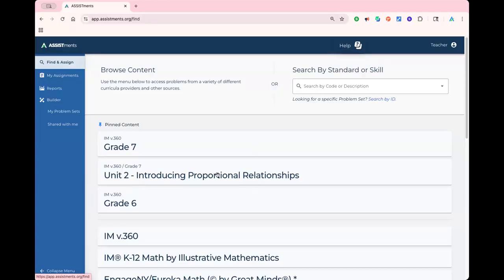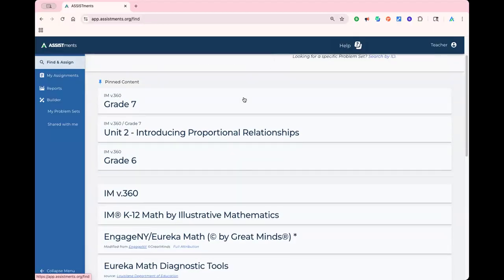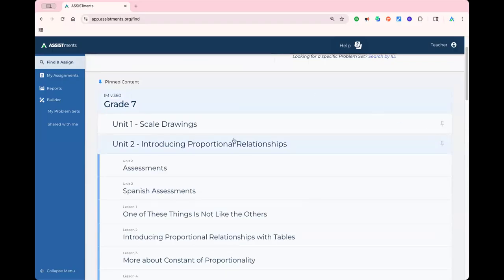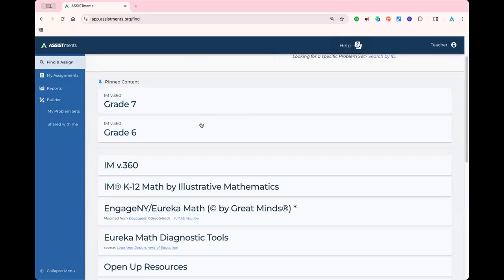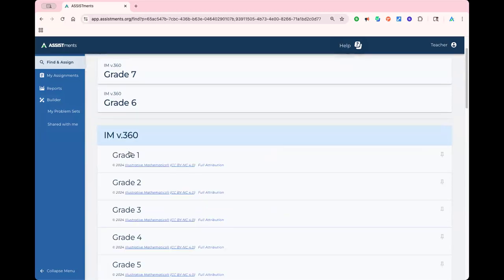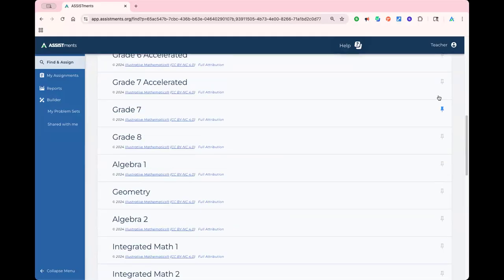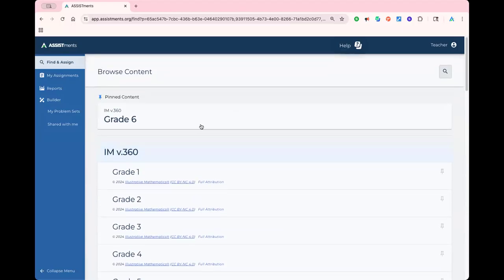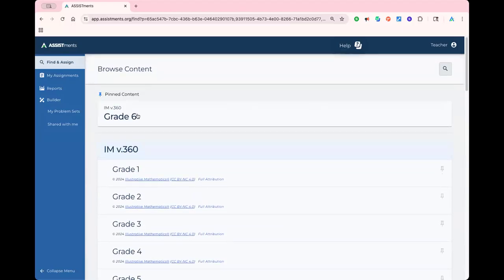We've pinned some for you, as you can see here. And anytime you're done, let's say I'm done with unit 2, I can go ahead and unpin it. Now it's no longer in my pinned content. For those of you who've told us your grade level and curriculum, we've gone ahead and pinned it for you. But if you don't like it, just go into our content library, scroll down to that grade level, and see that pin icon is blue. I'm going to go ahead and click on it. And now it's no longer visible at the top.